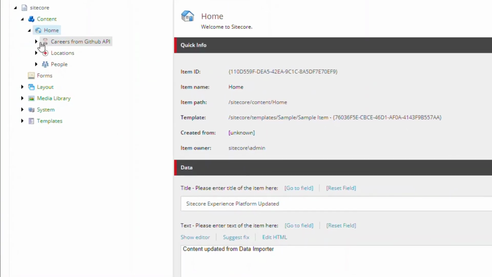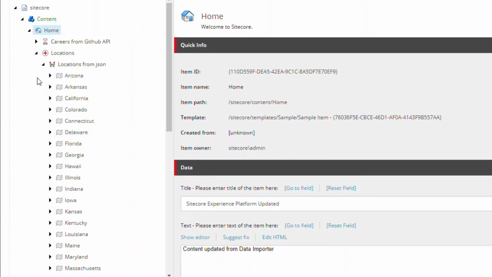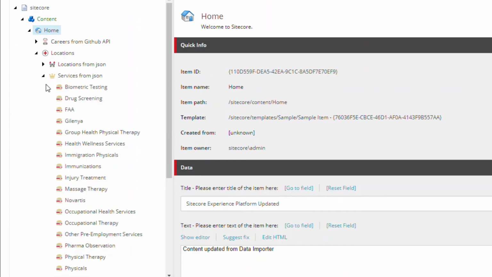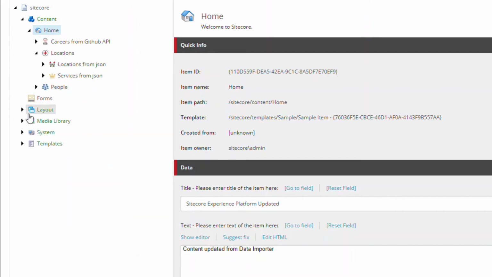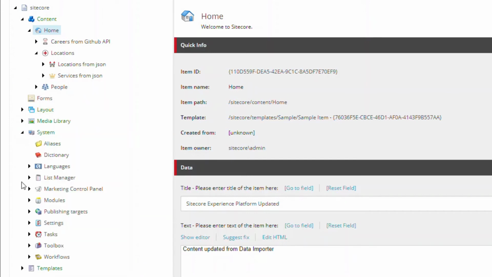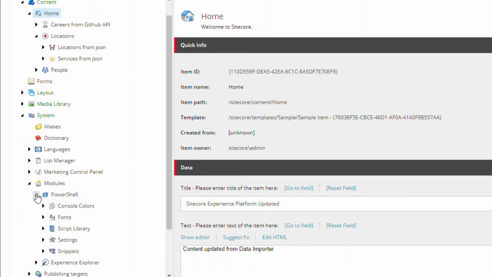So when I look into the tree, I have my locations in this hierarchy, right? Hierarchical structure, and services in a different node. Okay, I'm gonna wow you with how complex the setup is.